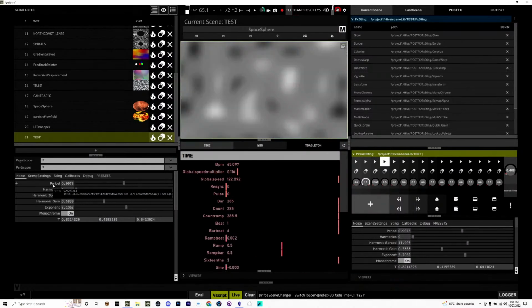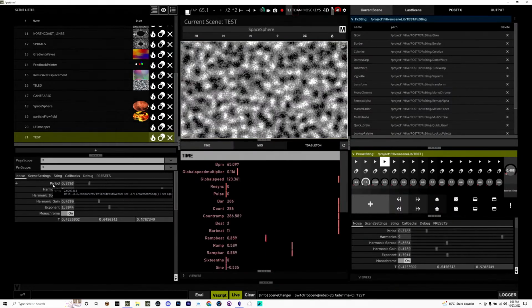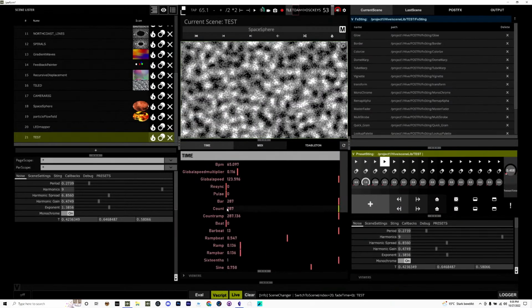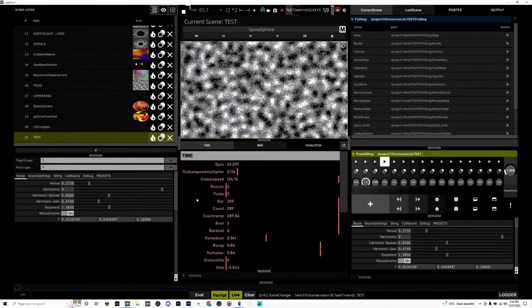So with Shift, Alt, and R, you can get really nice randomization on anything based on a tween time that I can store with MIDI here. Let's check the notes really quick. Tweener, talked a little bit about scene changer. All right, the mapper class.